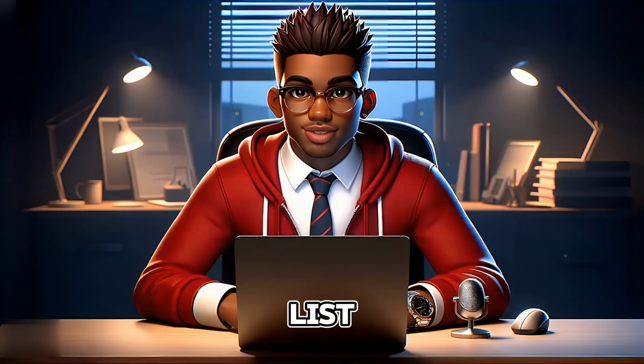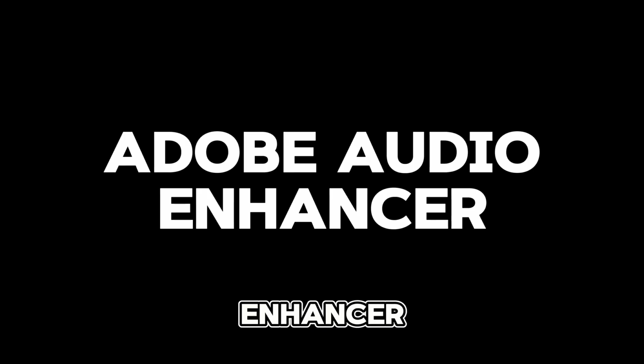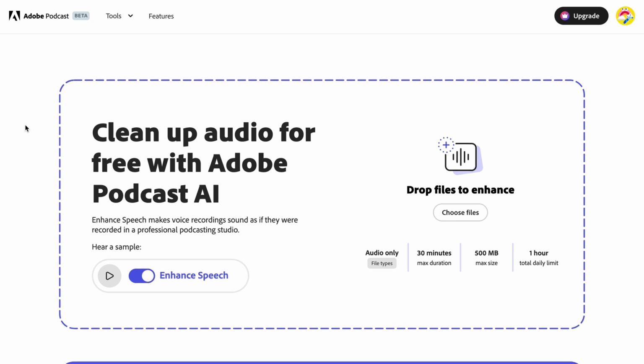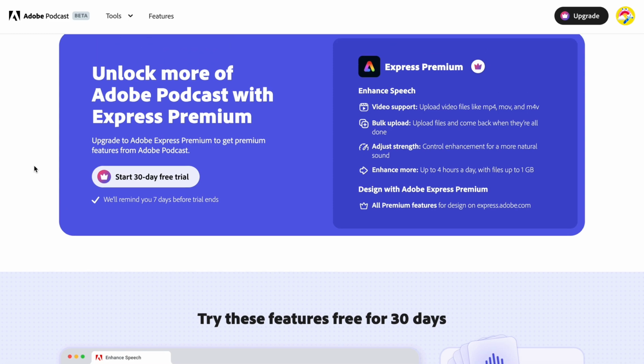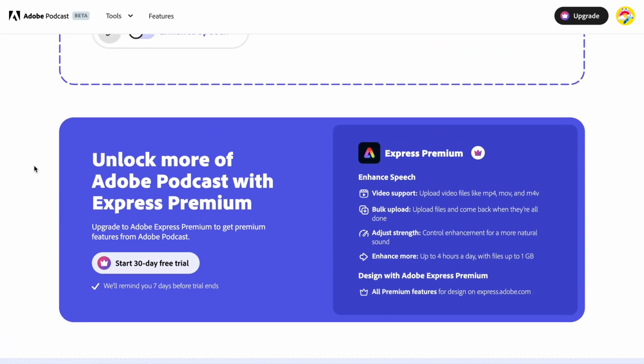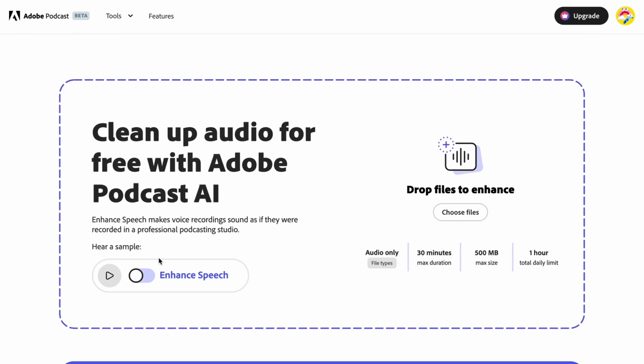The next tool on our list is Adobe Audio Enhancer, which is a fantastic tool for improving audio quality. It uses AI to remove background noise, enhance clarity, and balance audio levels. The free version doesn't give you much control over your enhancement, but it does a pretty good job, and users can upload up to 500 megabyte audio file size. So next time you record in a noisy environment, remember to check out Adobe Audio Enhancer.